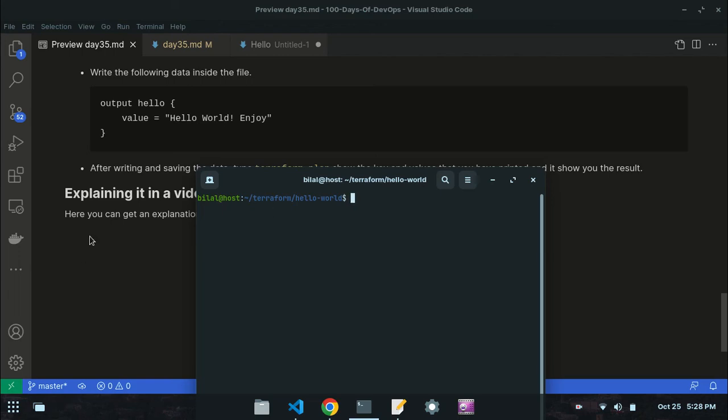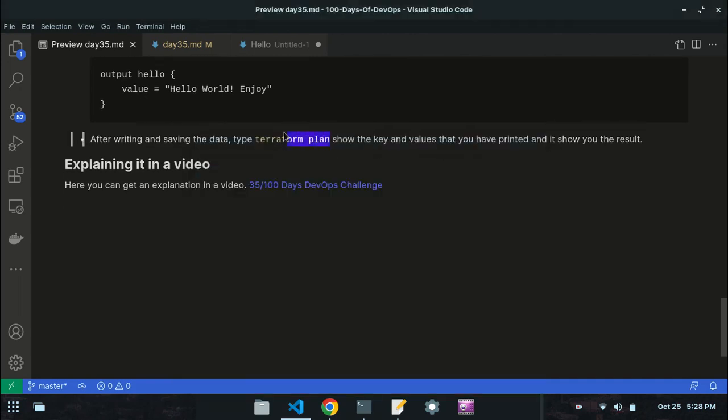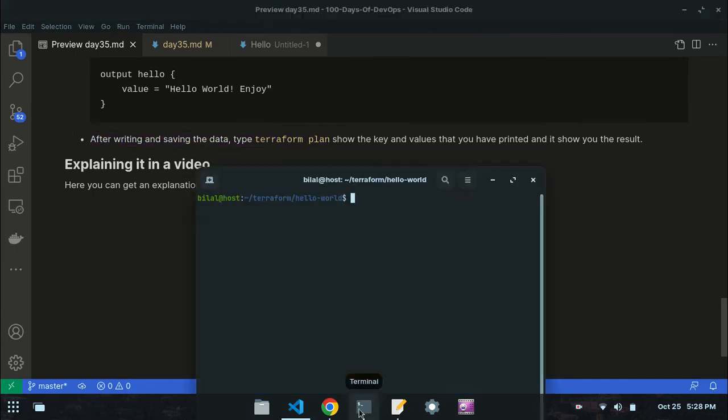Now you need to run another command. Basically, you need to run this command if you are present in the directory where the file exists. If the file is present, then you need to run terraform plan. Currently this file, first.tf, is present in this hello world directory. After writing and saving the data, type terraform plan to show the key and values that you have printed, and it will show you the result.